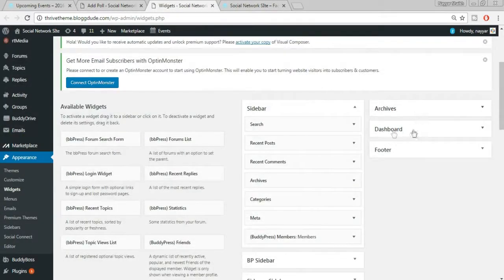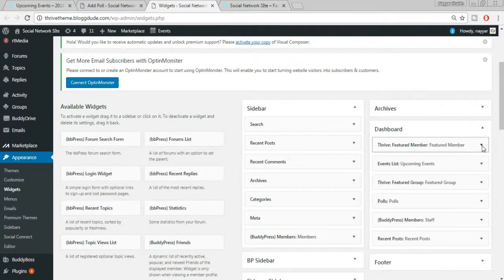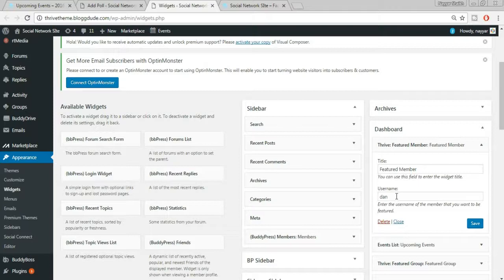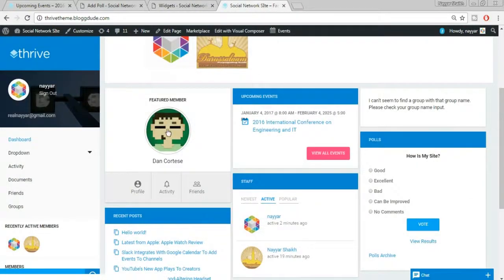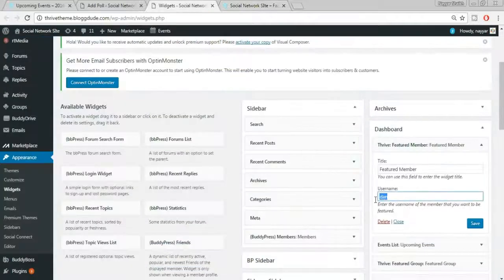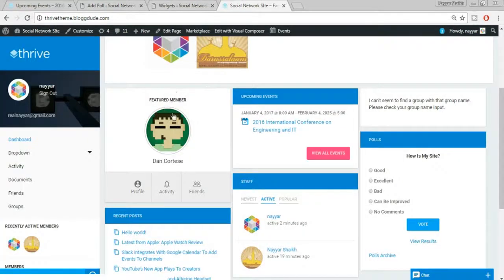In the dashboard, here is our dashboard. When you expand this, as you can see, featured member. So when you put in the username of that member, you'll see that username over here in the featured member. At present it is Dan, so let's change this to Nair and click on save. Now after we refresh, we'll see a different image, a different featured member over here.